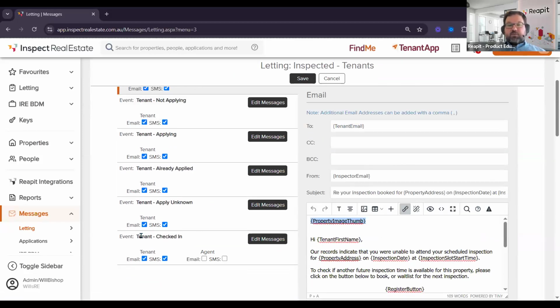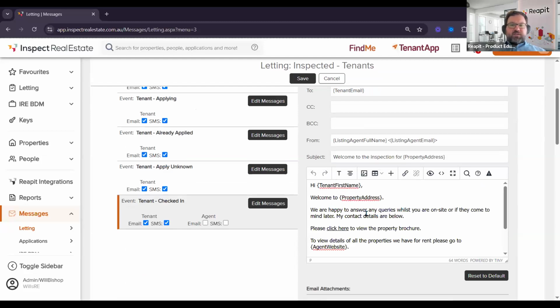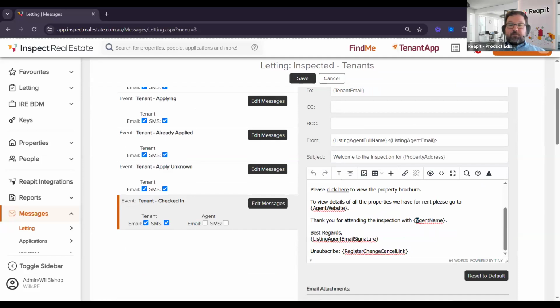Additionally, there's a message in here called tenant checked in. Now, this is one that is not necessarily sent or set up for all systems to be used off the bat. There is a setting that relates to this. But to give you a bit of an idea of what this message is, it is a message that is sent out to the tenant at the point at which you put their details in and you hit save. It's just a quick welcome message, which informs them that you're happy to answer their questions, and they should come to you for more information. And you can see that through here.